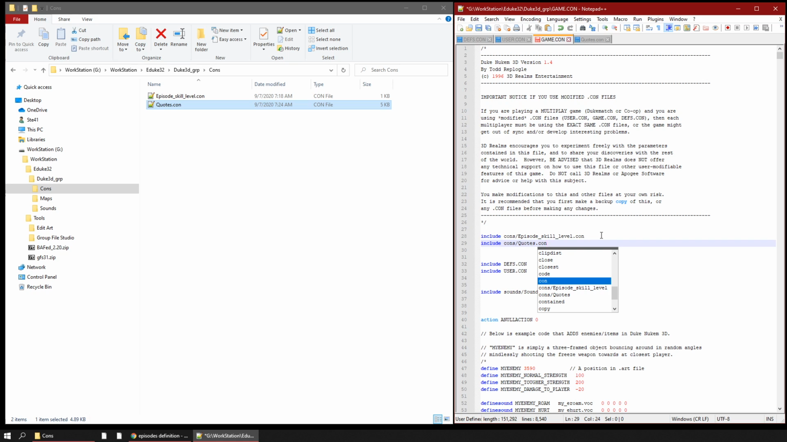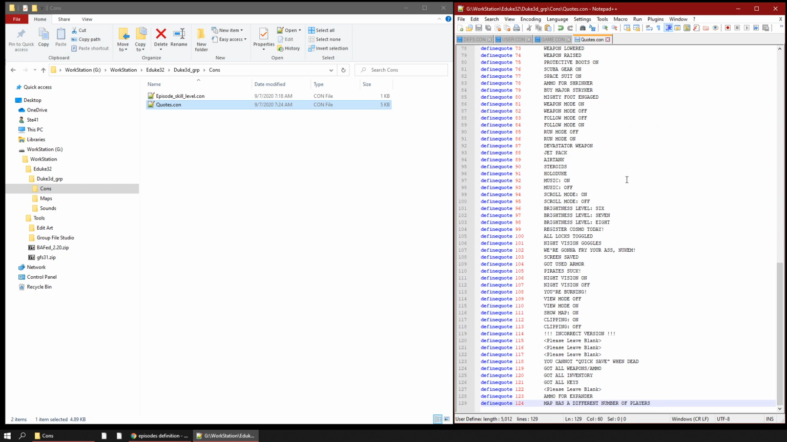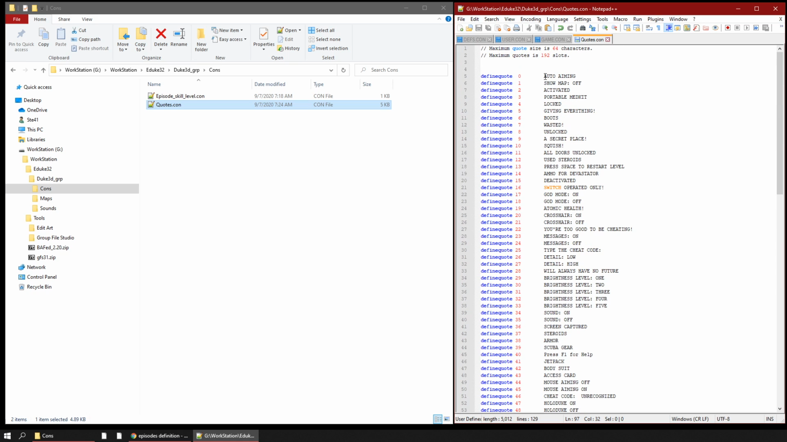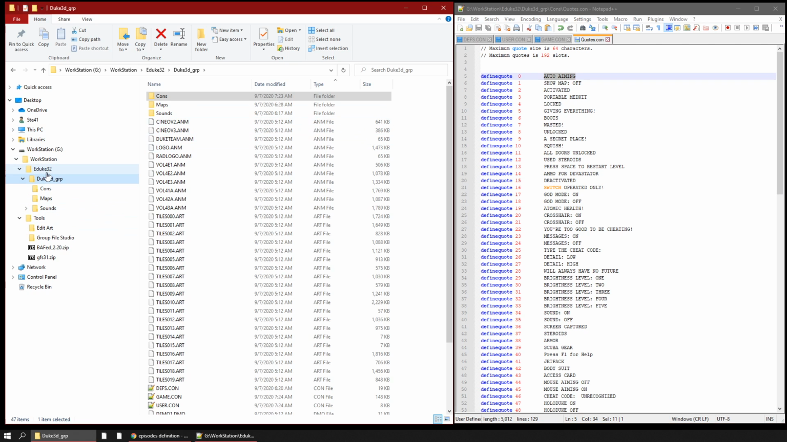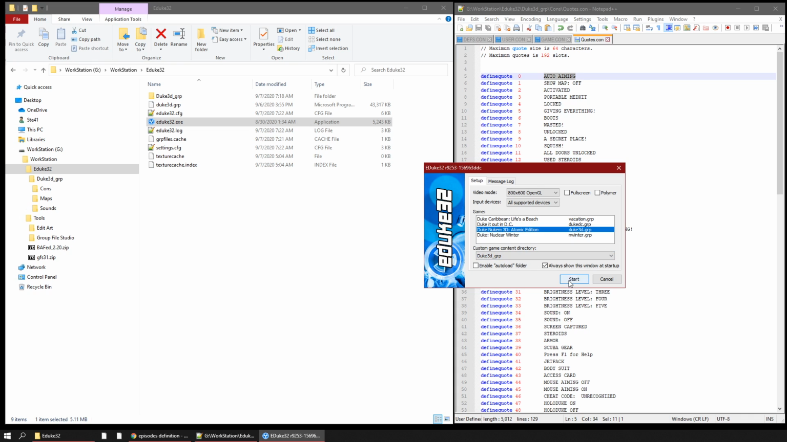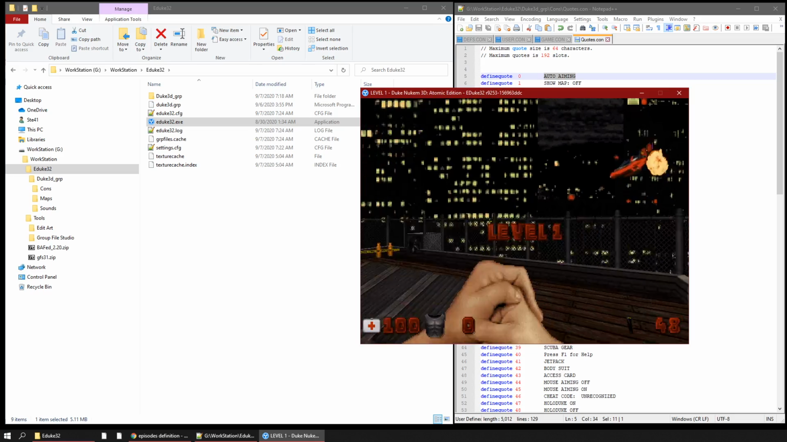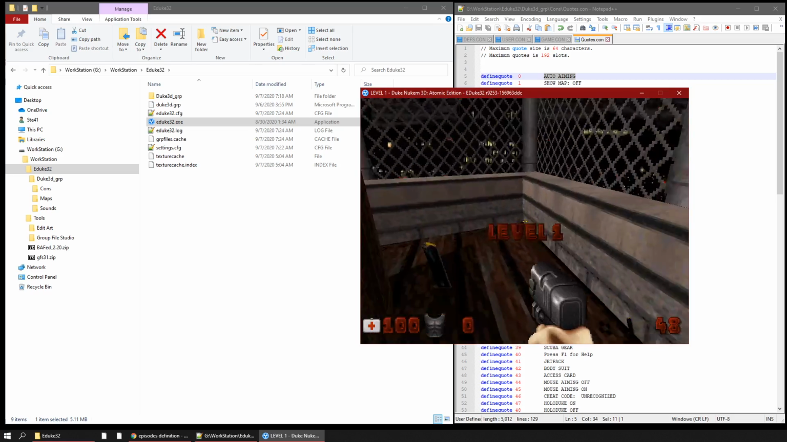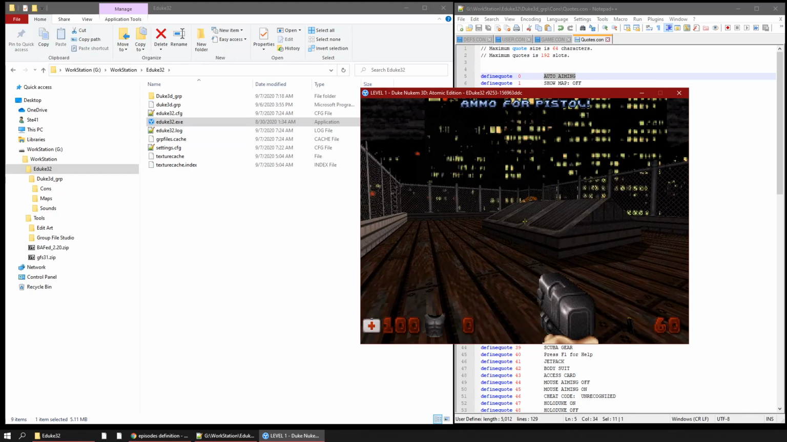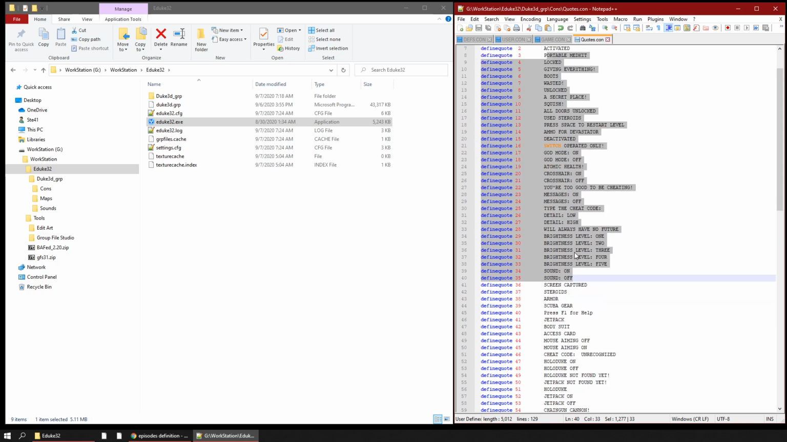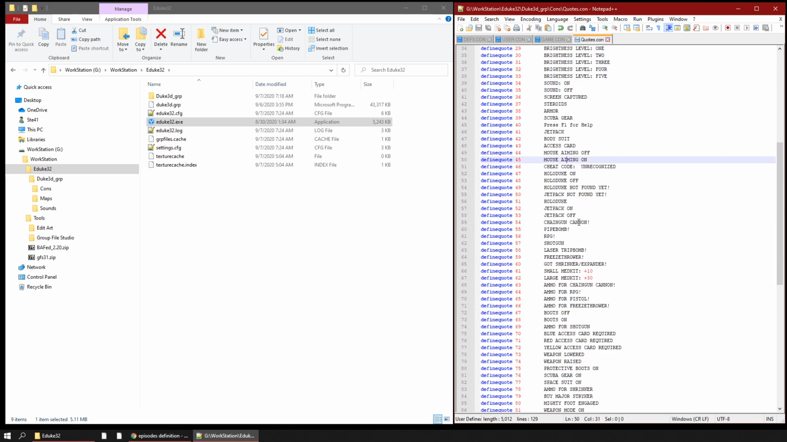Now we have those separate. The quotes are what it shows at the top of the screen whenever things go on, like auto aiming and stuff. You launch the game. Quotes, they're everything that shows up at the top of the screen, like ammo for pistol. We could find that in this list here. You'll find ammo for pistol and everything else that happens for quotes.